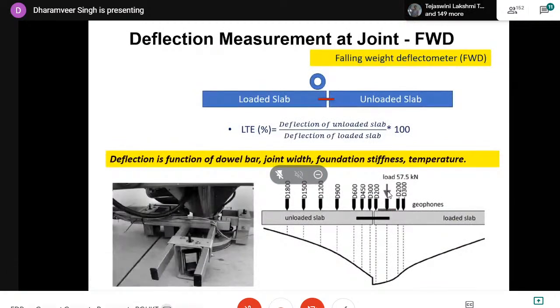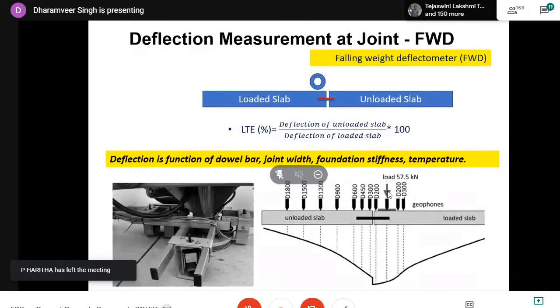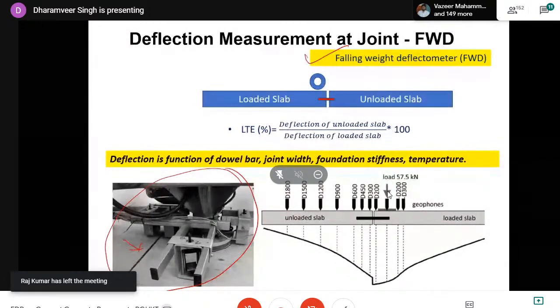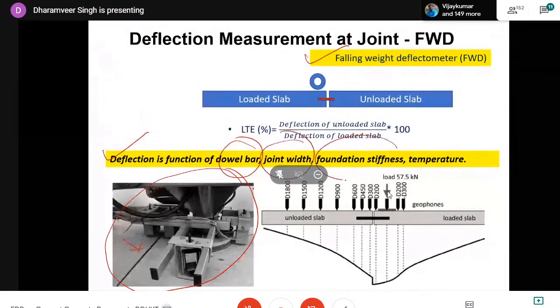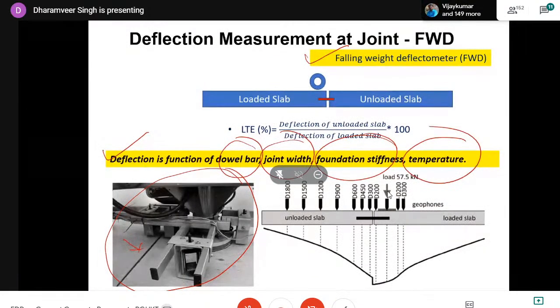Now, how to measure the deflection? For the deflection measurement, we use a deflectometer. If you see here, this is the deflectometer. This is the joint here. And you can use a deflectometer for measuring the deflection. I'm not going to enter the detail of that. But deflection is also a function of the dowel bar, the joint width, the foundation stiffness, and the temperature. But I'm just telling you how to determine the LTE of a joint.